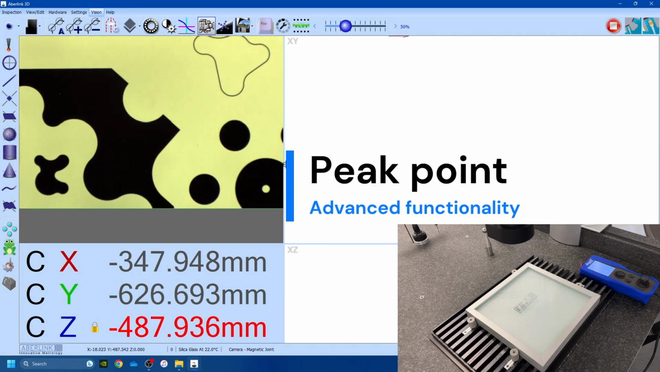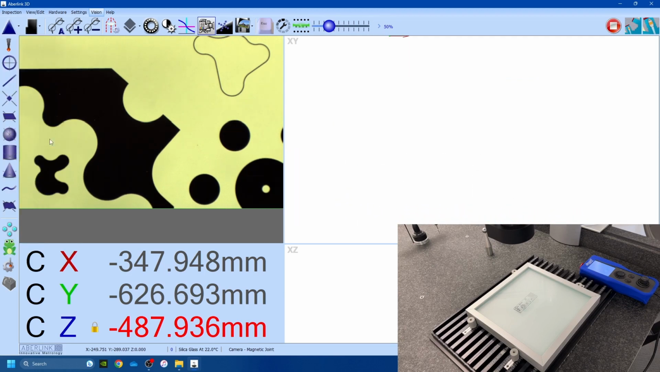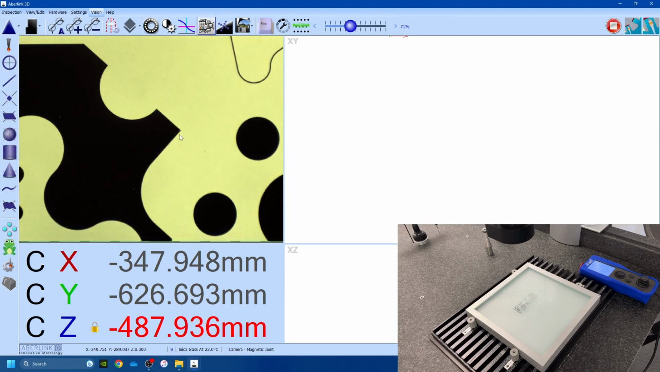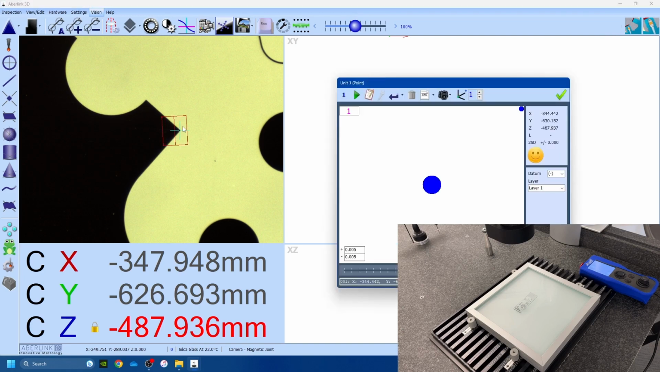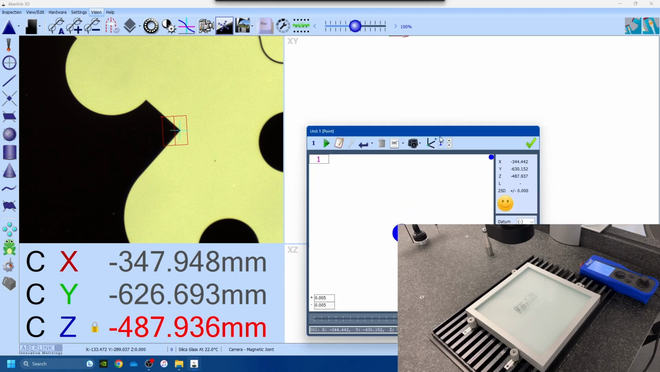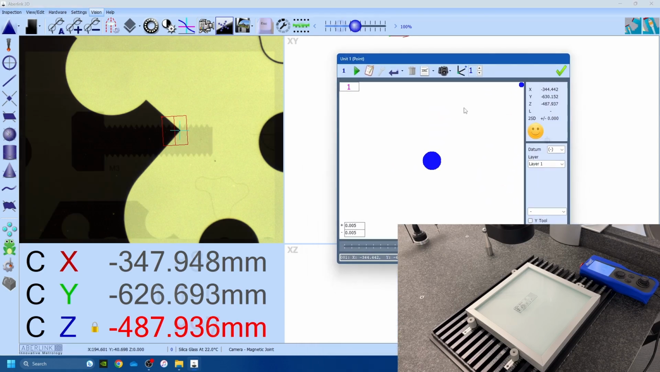The next feature is peak point. It works similar to the point feature, only instead of defining the edge, we define a scan area with 2 clicks. 1, 2, set the scanning window, and the software will pick up the peak point from a given edge in the scan area. It results in a point in the software as normal, and that is peak point.